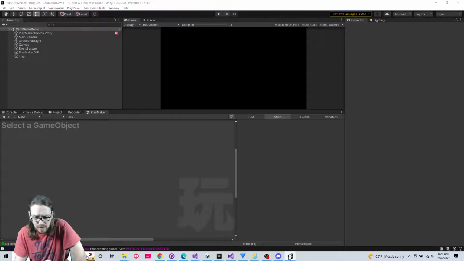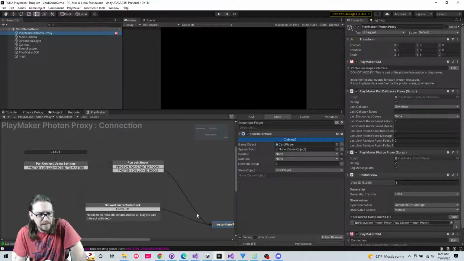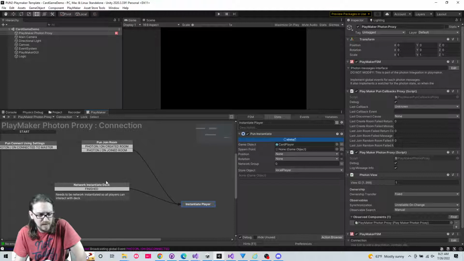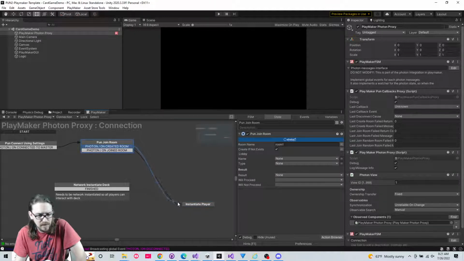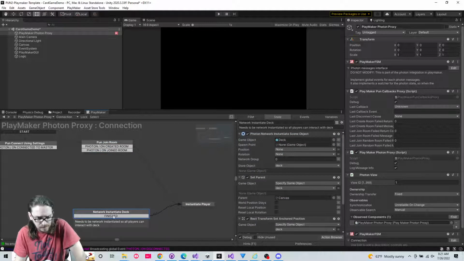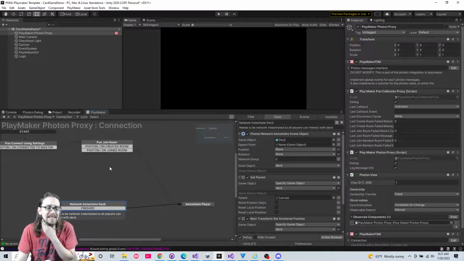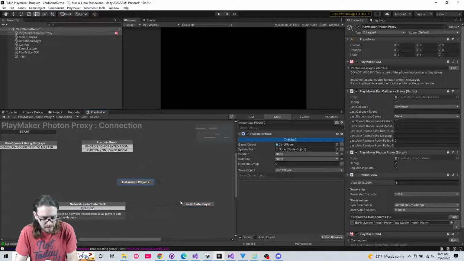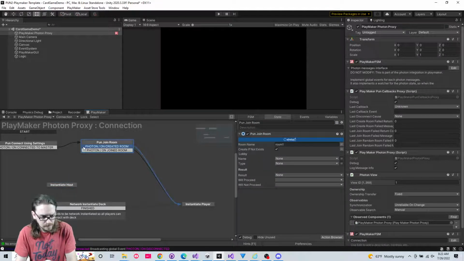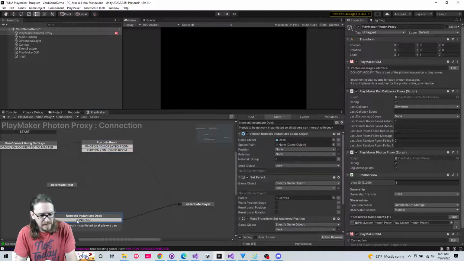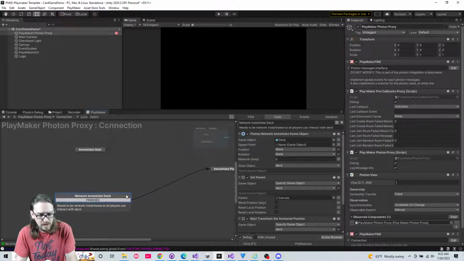All right, so I need to close all those bad boys. That's really weird. So what we're gonna do here is on created room, we're going to instantiate the player. And then, you know what? No, I want to do this. I'm gonna copy, I'm gonna paste. We're gonna instantiate the host. All right, on created room. And then we're gonna clear that transition. Clear transition target.